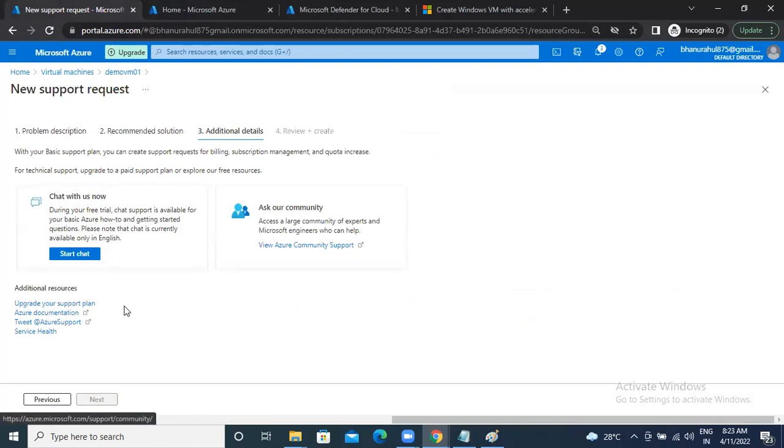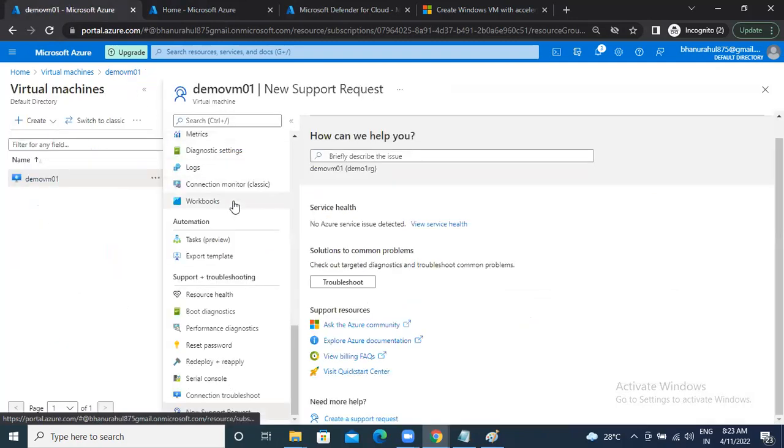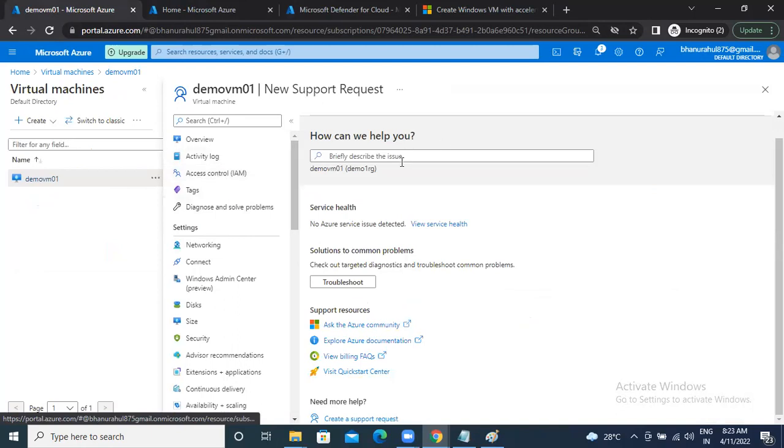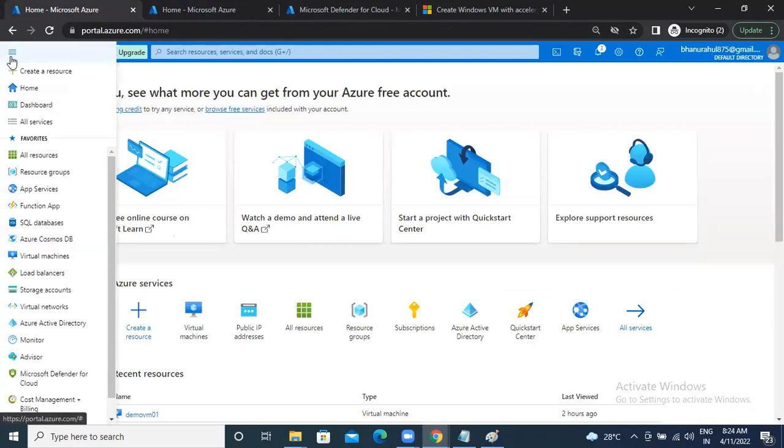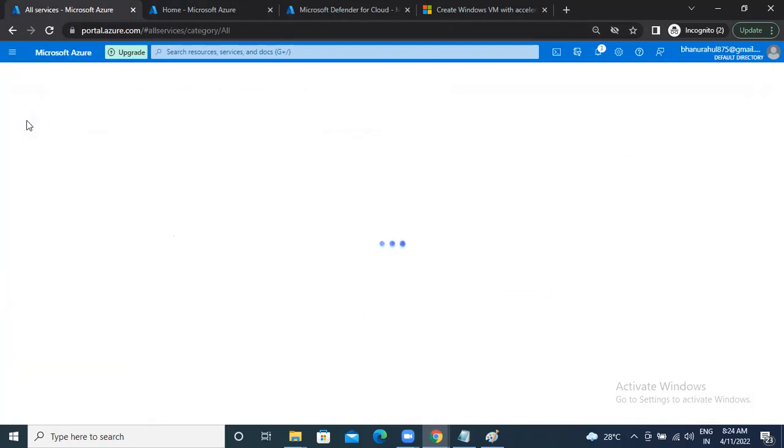That way you can raise a case, and you will get an email telling you which engineer is assigned and what the case number is, and you can follow up with him to fix that issue. And if you want to see your cases, you can see them in the Azure portal, under support.